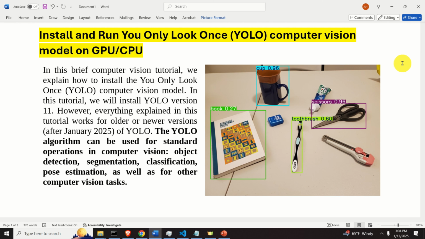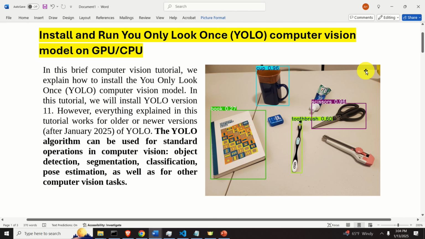In this brief computer vision tutorial, we explain how to install the You Only Look Once, or YOLO, computer vision model. In this tutorial, we will install YOLO version 11. However, everything explained in this tutorial works for older or newer versions of YOLO, that is, versions after January 2025 when this tutorial is being created.